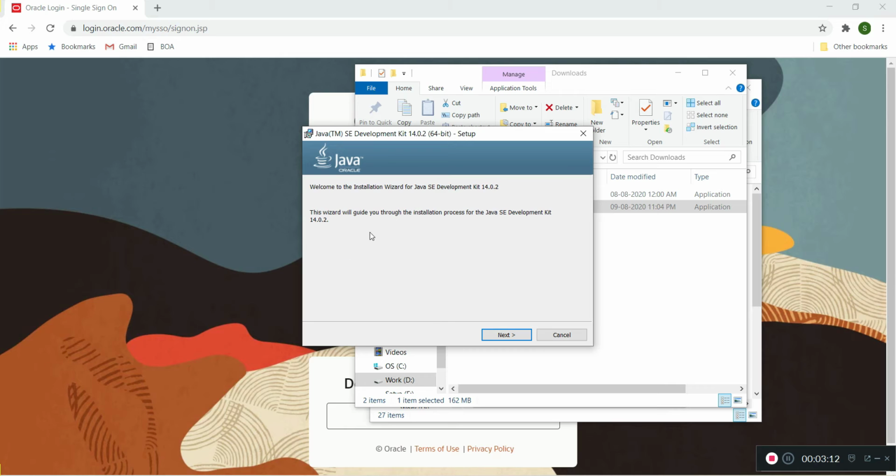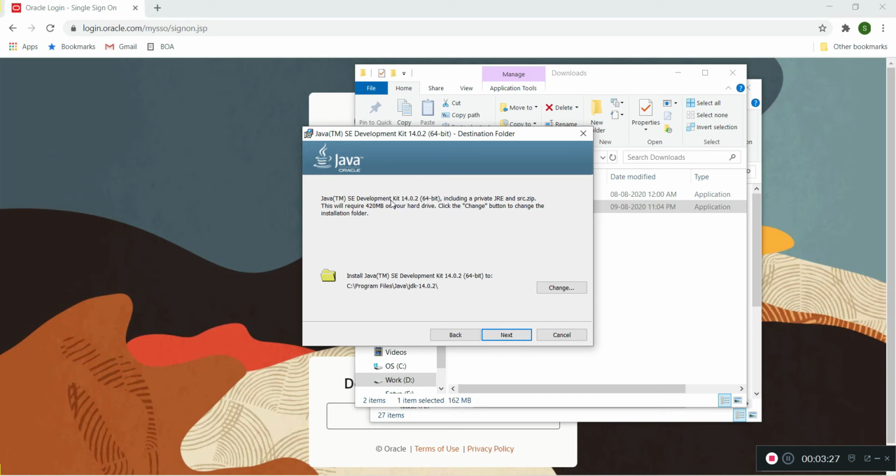Now it is asking for next. This is the JDK installation wizard. Okay, let me click next. So here you can see what all gets installed when you complete this process. First one is Java SE Development Kit, which is JDK including private JRE and src.zip.